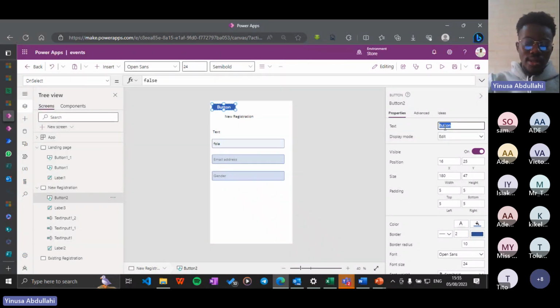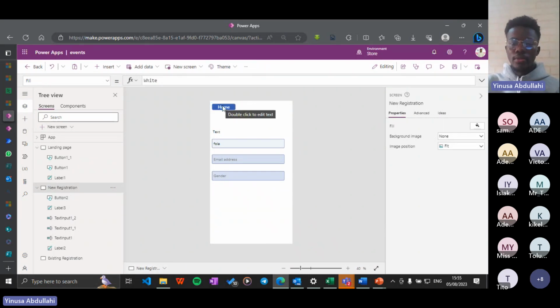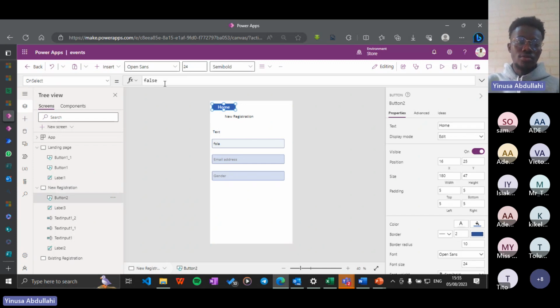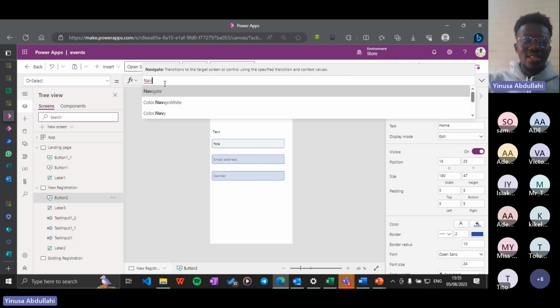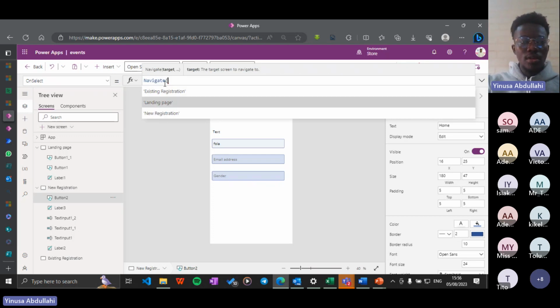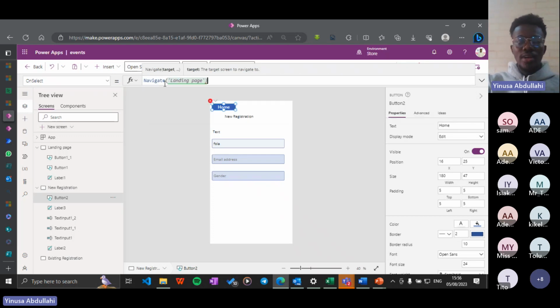So we'll just call this home. On your phone, when you're on a different screen and you see a button, it's okay to go back home. So that's what we've done here. And what are we going to do? We'll tell it what the button should do for us. It should navigate us back to our landing page.